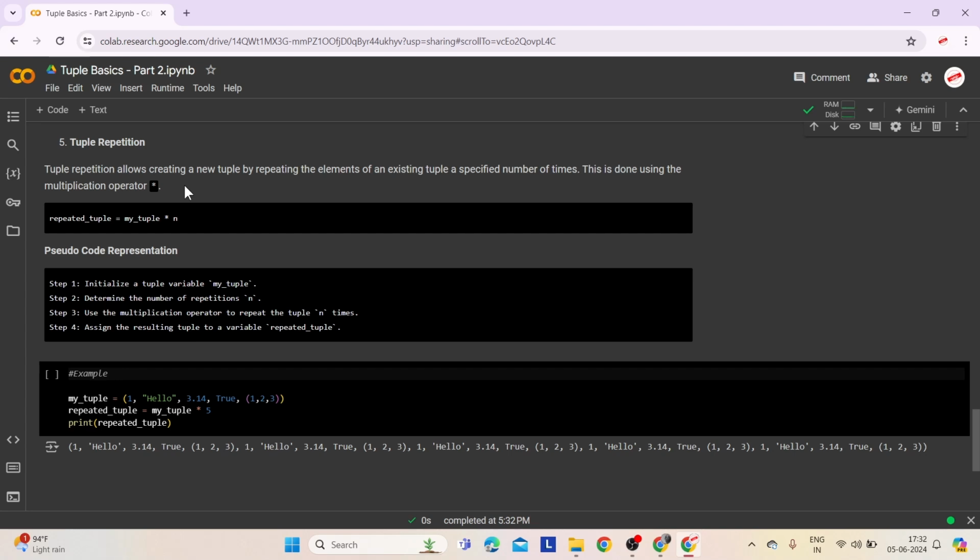This operation is achieved using the multiplication operator, which multiplies the elements of the tuple by the specified number of repetitions. Here is a syntax of it. This line creates a new tuple named repeated tuple by repeating the elements of the existing tuple, mytuple, n times. Here, n represents the specified number of repetitions. Let's look at the pseudocode representation of it.